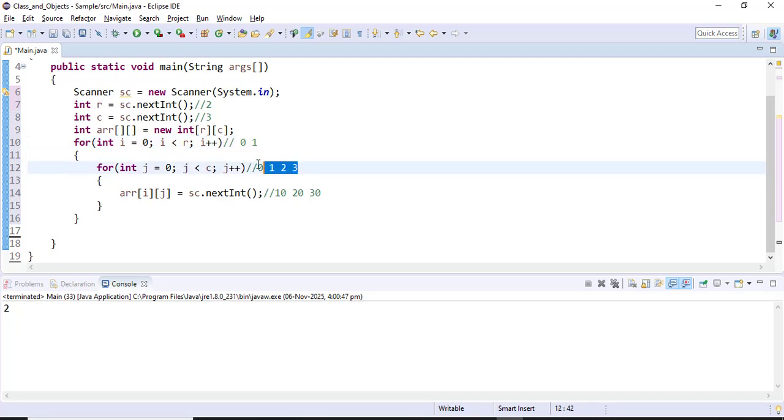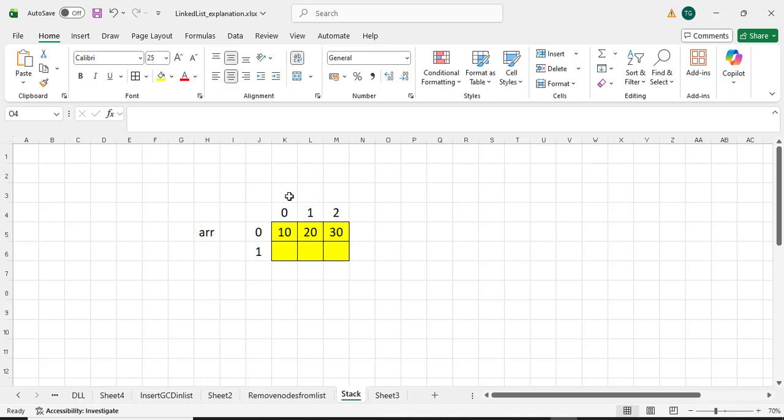I'll go inside. Again, J value starts from 0. 0 less than 3, yes, condition is true. I'll go inside. I'll get the input value called 40. That I'm going to store to the index value first row, because I value is 1. First row, 0th column. I'll store the value called 40.